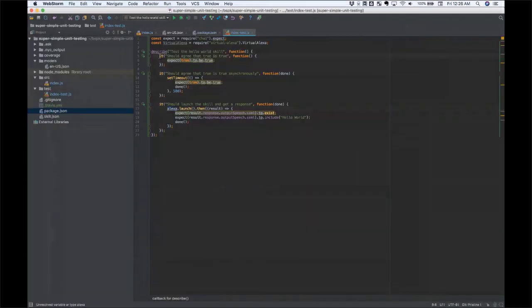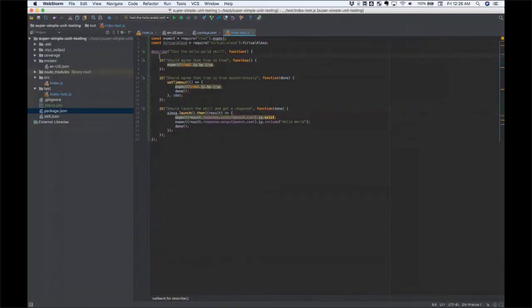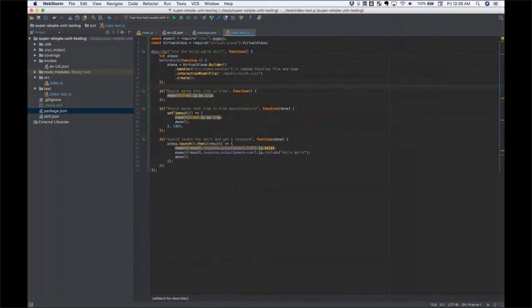So let's take this piece here, and we'll walk through how that's set up. And so this before each means that it's going to be run before each of the tests, fairly intuitive. And within it, we're going to configure our virtual Alexa component. And there's really two key pieces that we need to give to virtual Alexa.